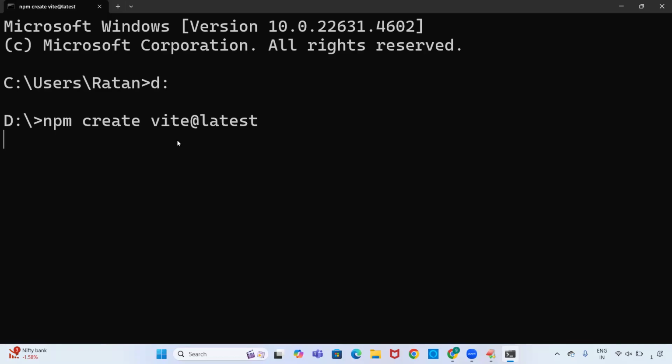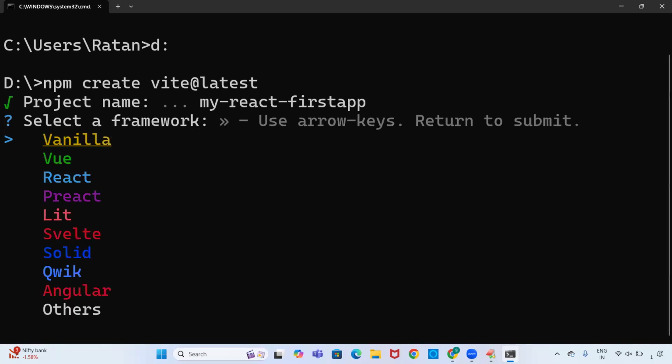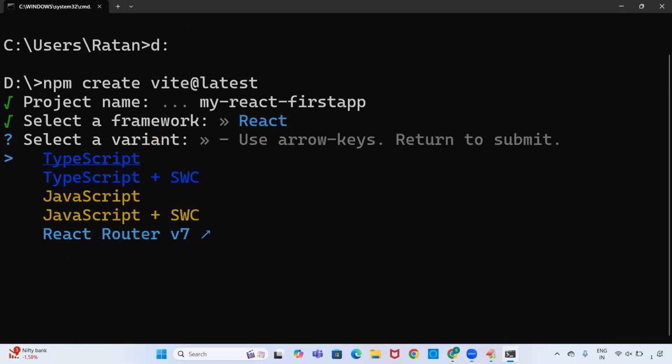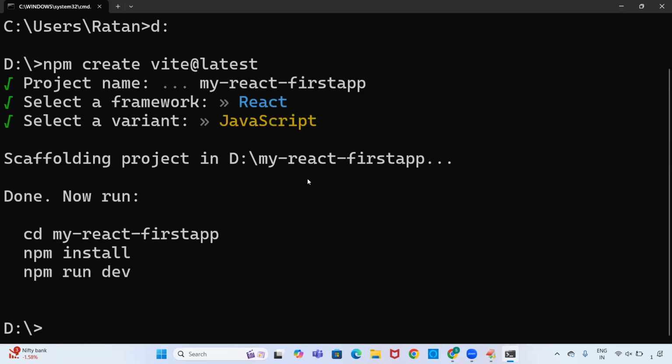It asks for the project name. Give the project name, something like My React first app. Then it asks for the framework. Which framework do you select? React. Then which language, JavaScript or TypeScript? Select JavaScript. Then the project creation is ready.